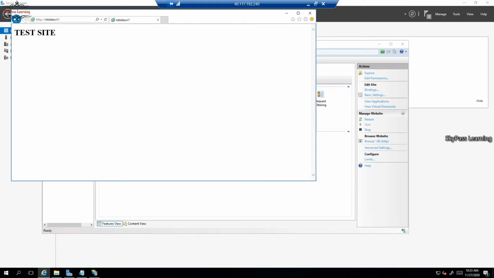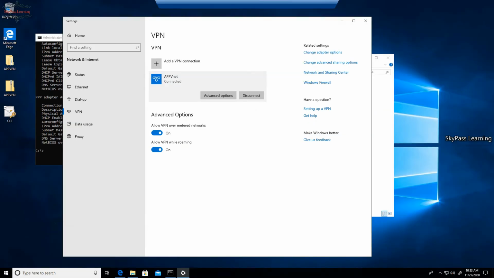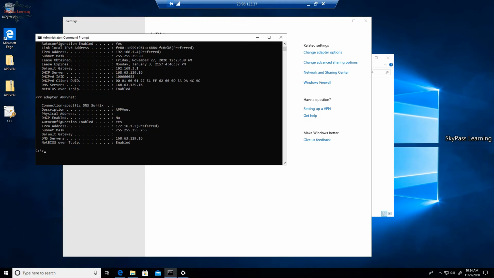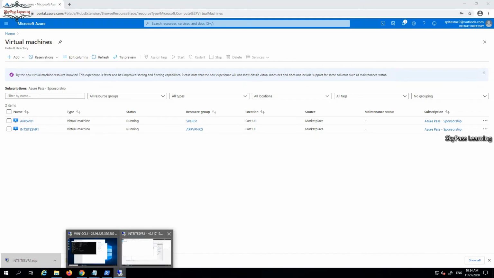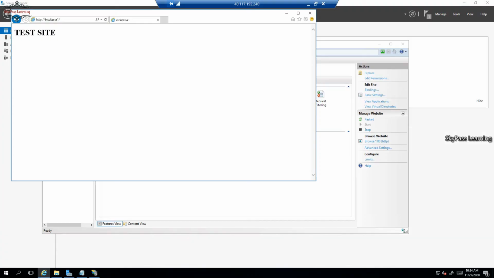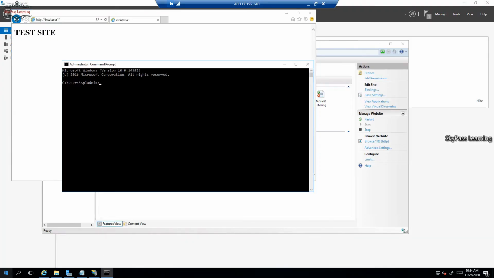Okay, now just going back to my client. From here, I have my Windows 10 machine where the VPN is connected. Let me just try to ping that server IP. I think the server name is not pingable because DNS is not configured explicitly. So at this server, need to check two things. One is the IP address.